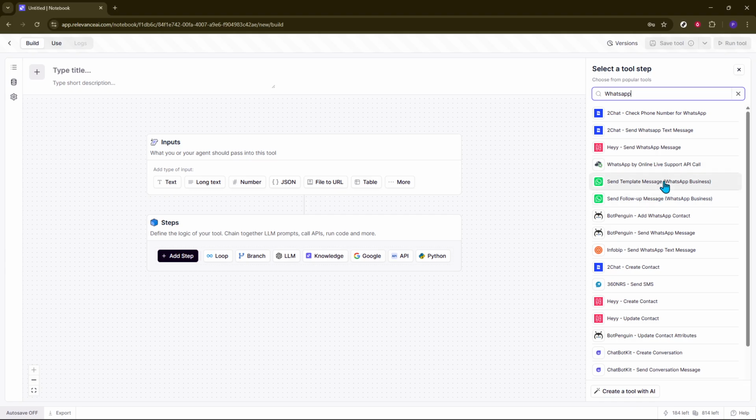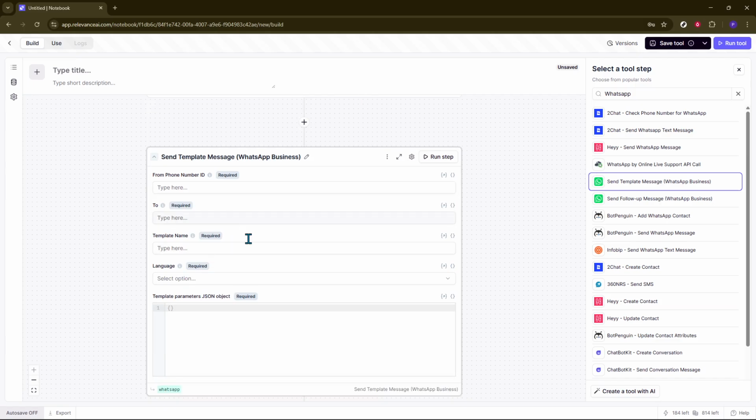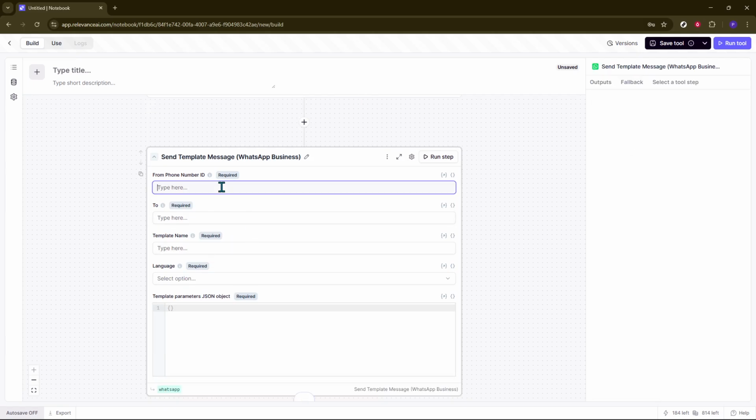Once your input is configured, the next step is mapping these inputs to an API request. Click the API block to start this process. You need to map each field accurately. Map the recipient's phone number to the To field, the message content, whether it's text or media, to the Message field, and define the message type, such as text, image, or video, in the Type field.